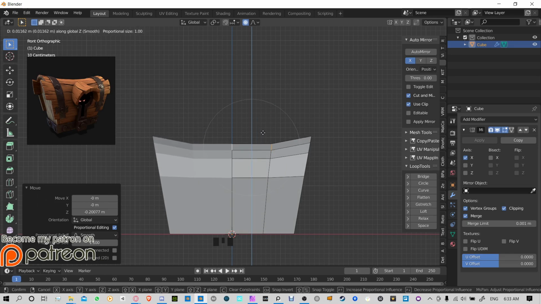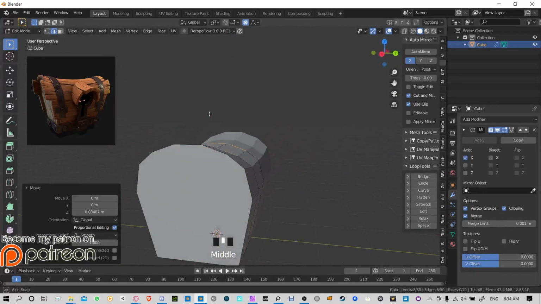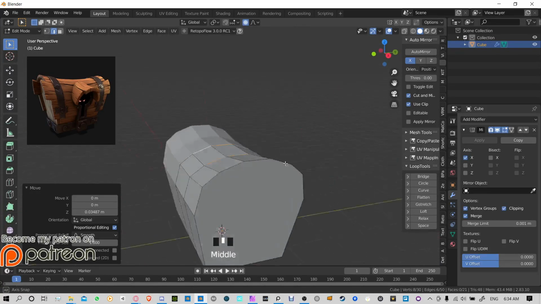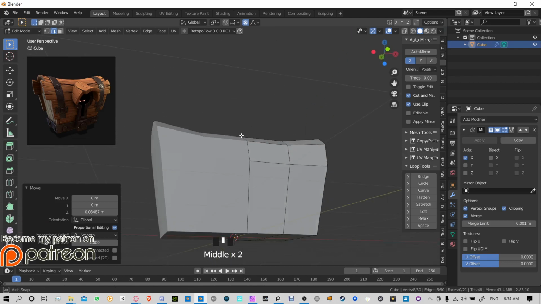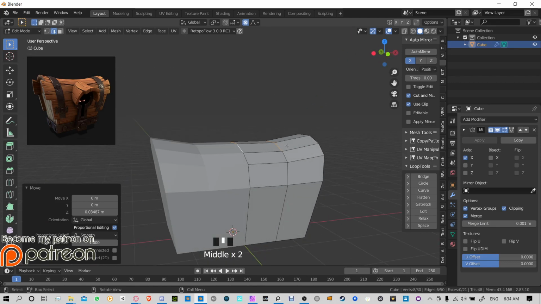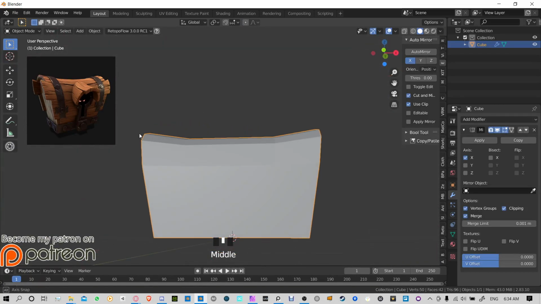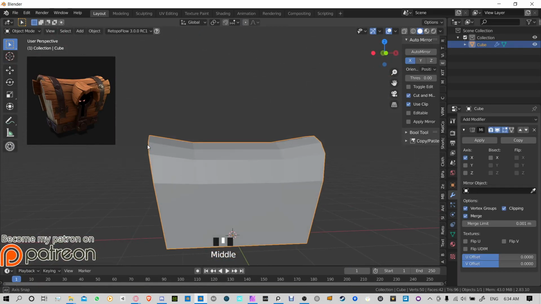Sometimes I move it extremely just to see if there's something else that I might like. But I think that's pretty neat. It's got into that kind of curve shape that I wanted to get out of this chest right here. So awesome sauce. We've used a couple of tools already, and we already have the basic shape of a chest.